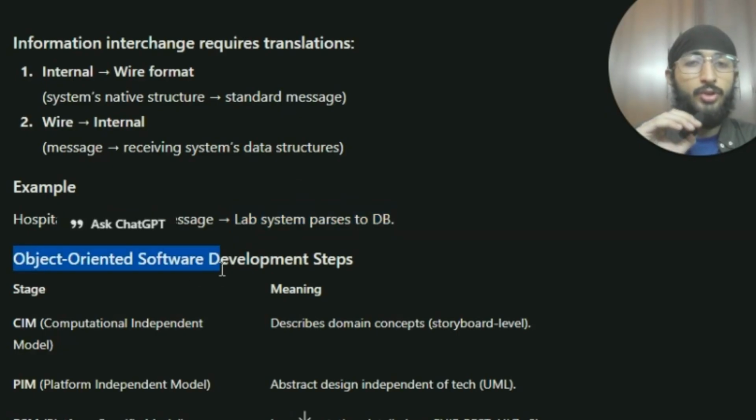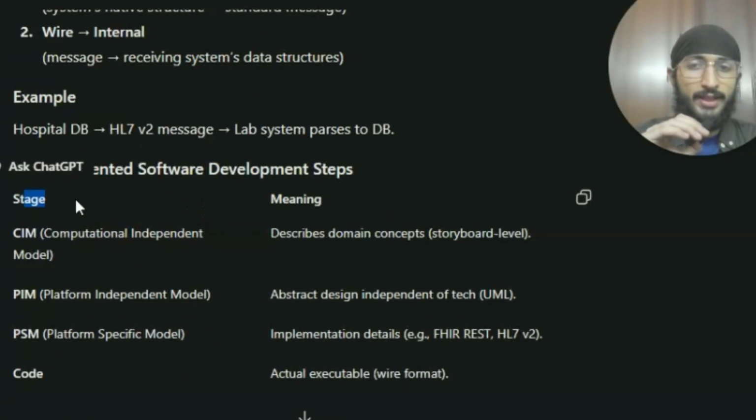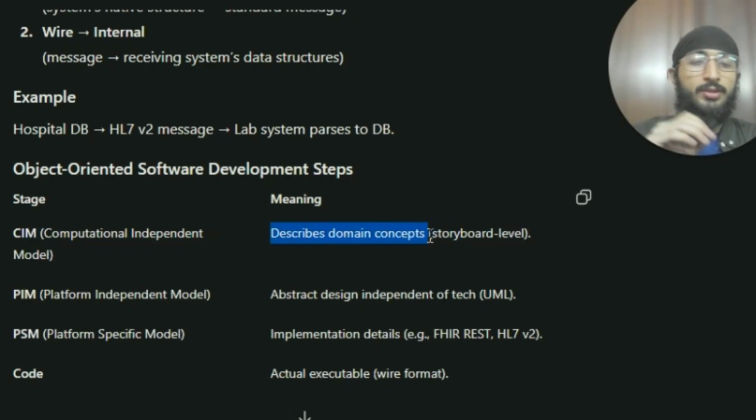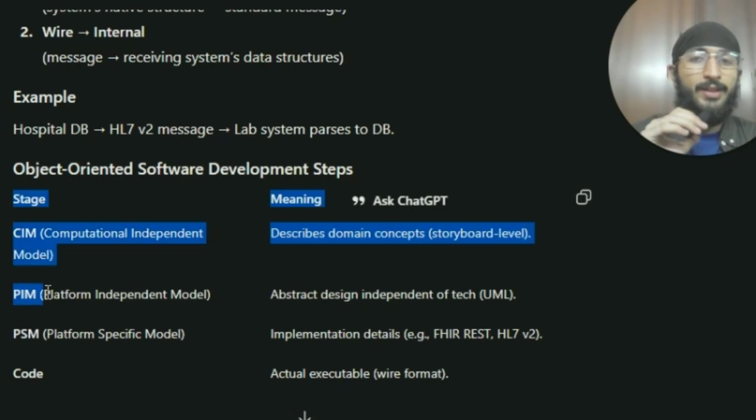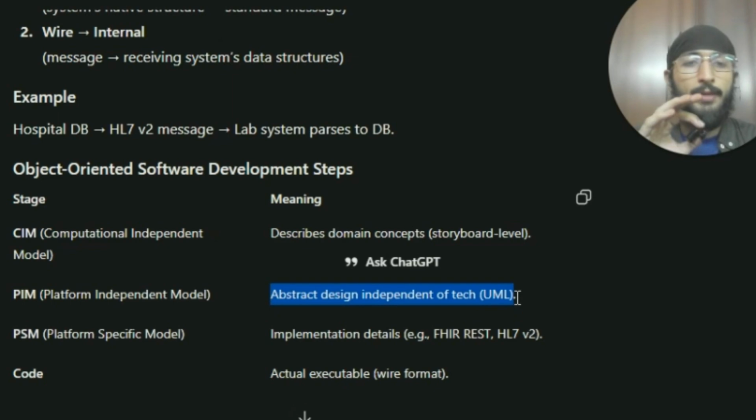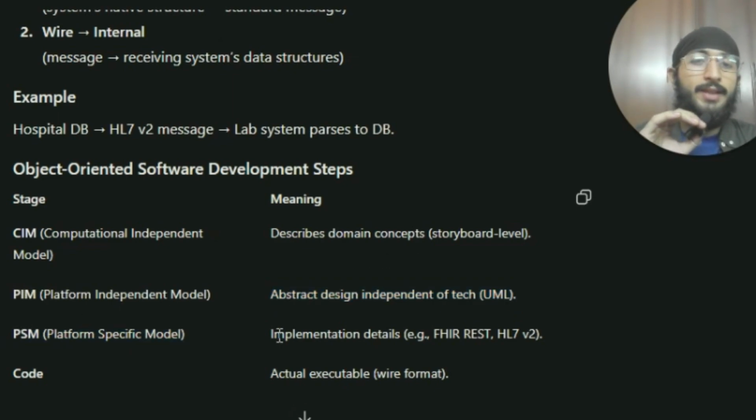Now, object-oriented software development steps. So, stage and the meaning. First we have the CIM, that is the computation independent model, which describes domain concepts at storyboard level. Then we have the PIM, that is the platform independent model, an abstract design independent of the technology, that is only the unified modeling language UML diagram. Then we have the PSM, that is the platform specific model, which holds implementation details.